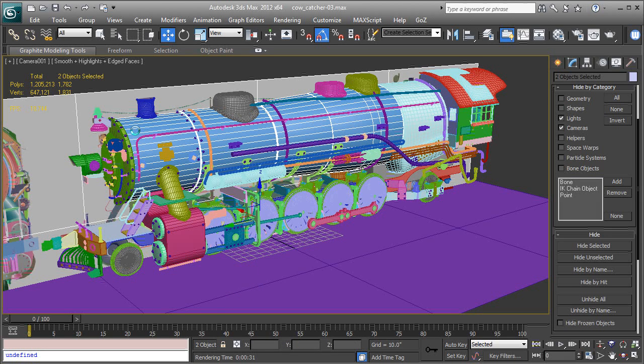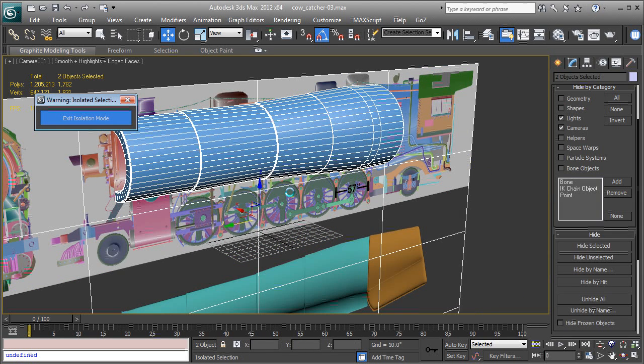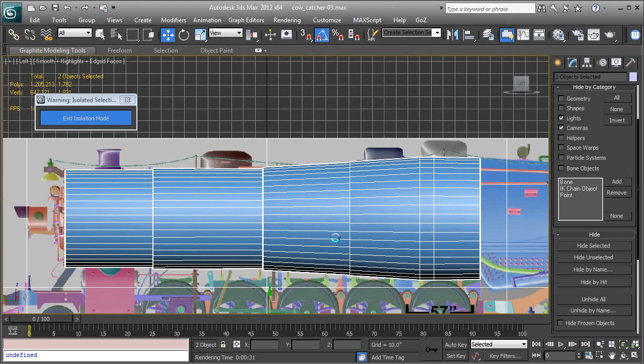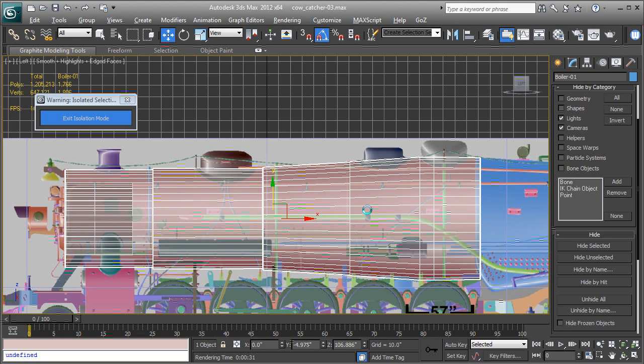and the boiler. I'm going to Alt and Q to isolate, left viewport. I'm going to zoom in a little bit. Okay, there we go. And now what I'm going to do is just select the boiler. I'll click out in the open space, click the boiler again, Alt and X.